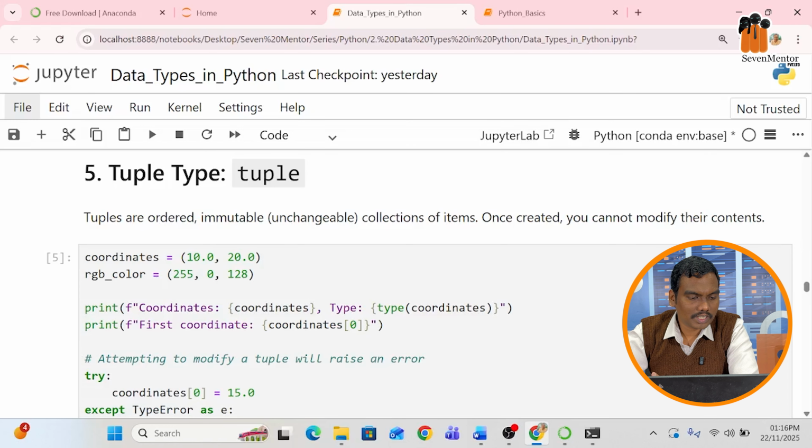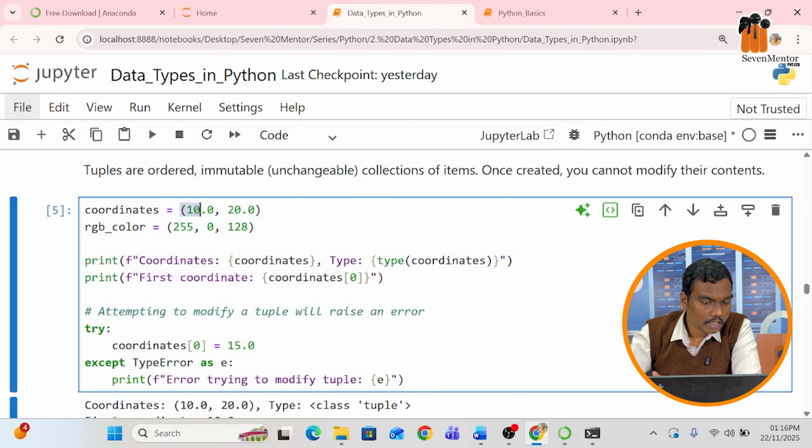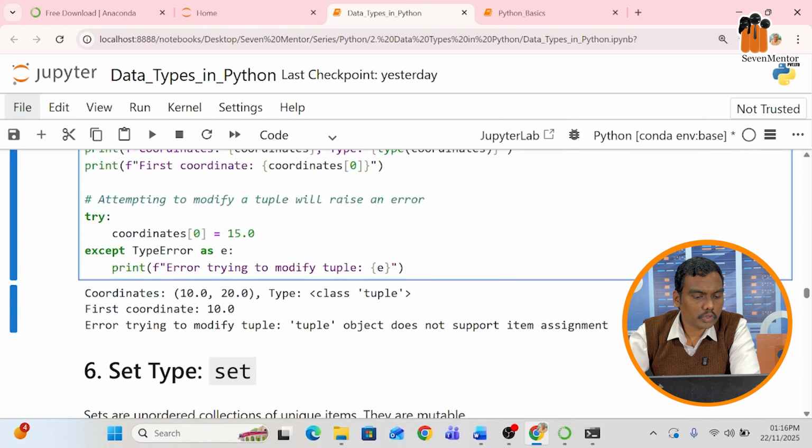So if you wish to save some values which are not going to change over a period of time, prefer the tuple. Tuples are declared in opening and closing parentheses. Lists are declared in opening and closing square brackets. If you try to modify any element with the help of a try and except block, which is exception handling that we are going to discuss in the next videos, it will throw an error. List is mutable, tuple is immutable.